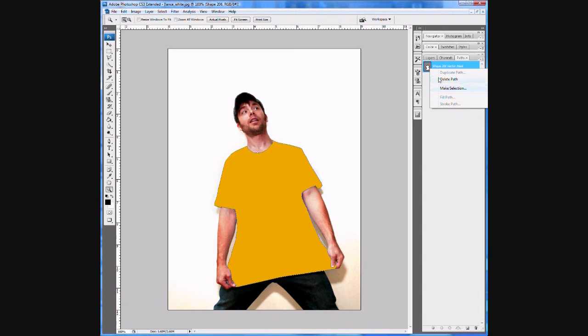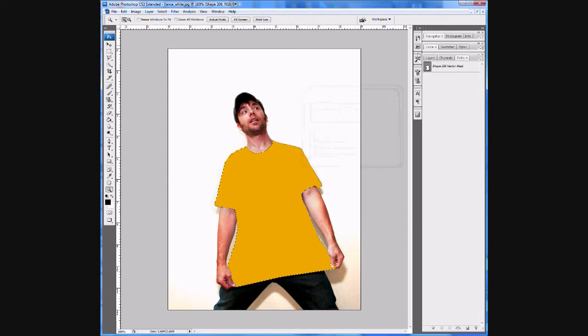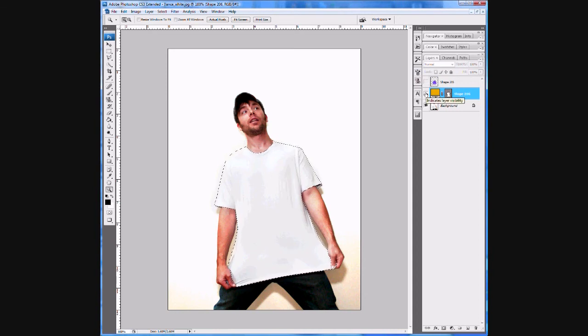You make the selection. Keep the feather radius 0. Just trust me. Go to layers, and you want to get rid of the color that you just did by making it not visible anymore. You're going to click on.